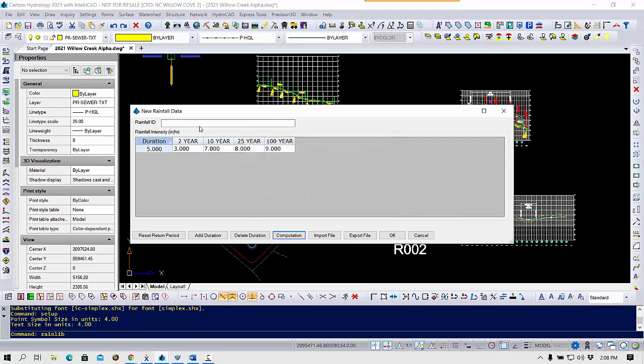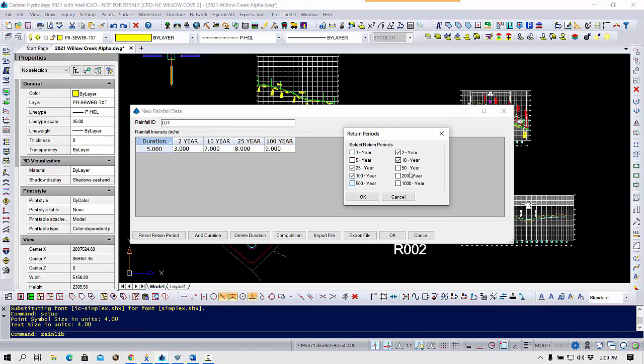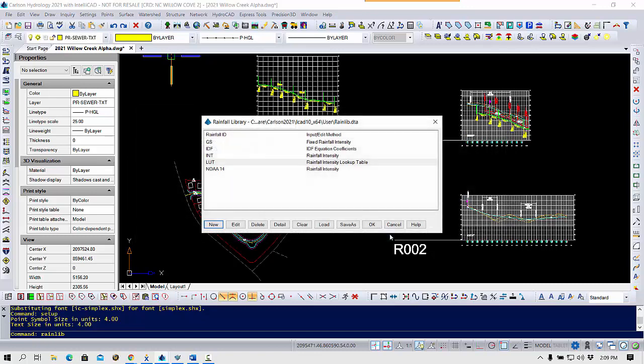You can name this, let's just say Lookup Table, LUT. Now, also in here, you can also reset the return period. So you could come in here and turn off some of these, or turn them on, and the columns will appear and disappear. So you can do that as well. And I'm going to click OK.